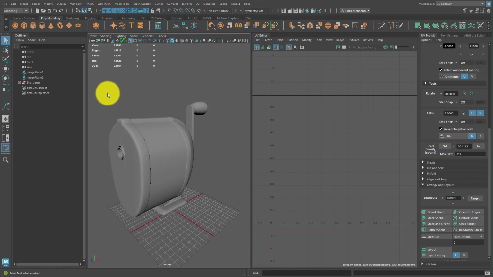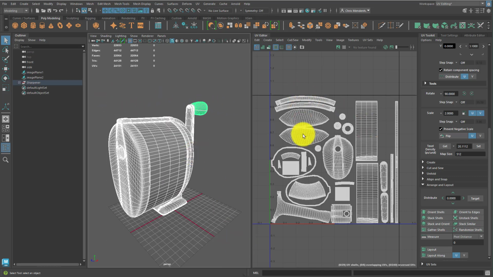Okay, so we want to check and make sure our UVs are good, right? No UVs are touching each other. No UVs are touching the edge of the one-to-one space, and we're taking up as much of the one-to-one space as possible. We want minimal distortion and minimal seams. So as few shells as possible with as little distortion as possible.